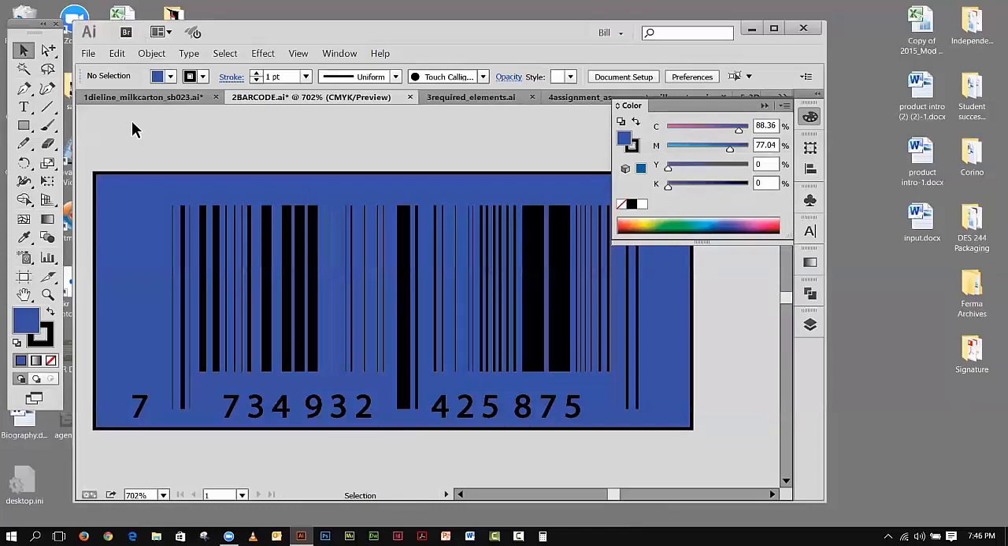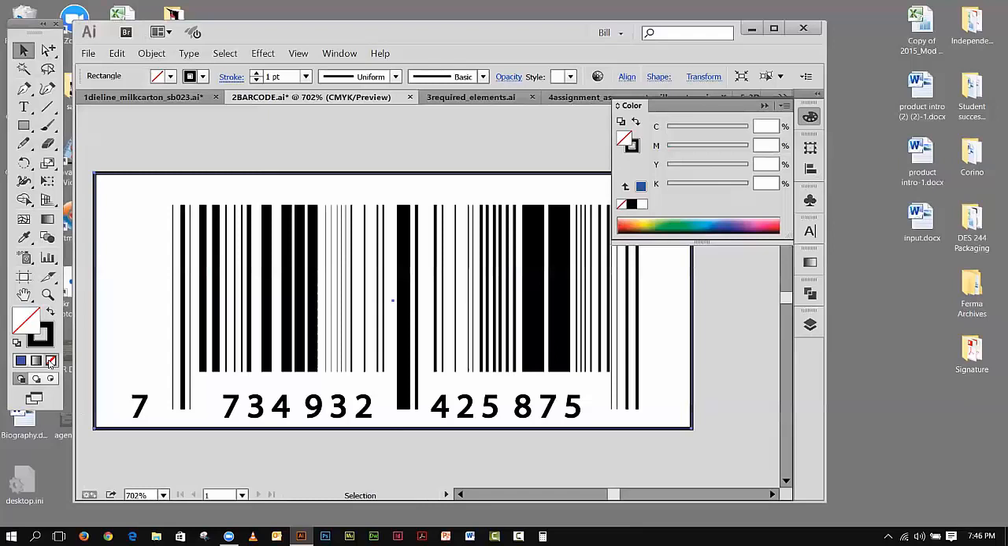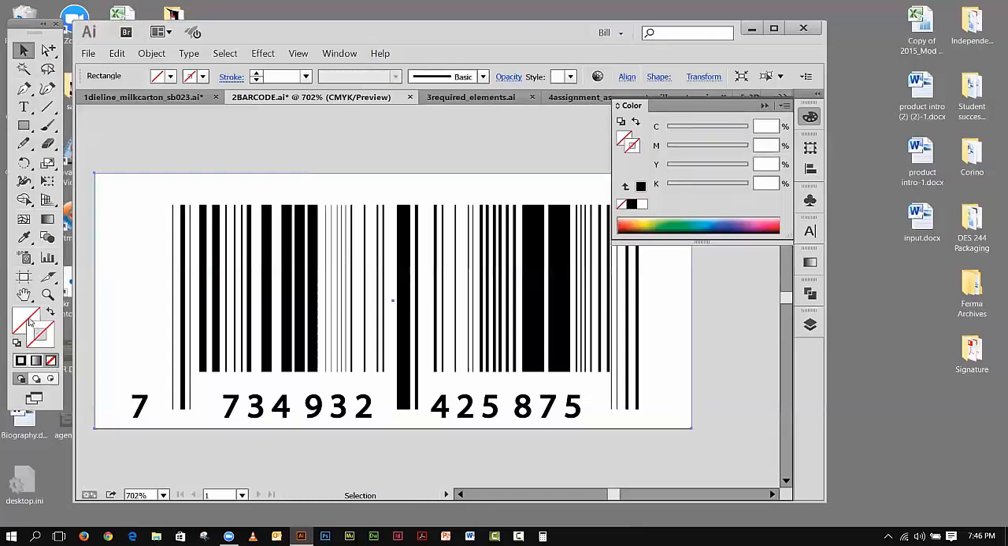But if you remember what I told you last week, the barcode really needs to have white behind it, a mortised area of white behind it. So what I'm going to do is select this object that I created. I'm going to start off by removing the stroke, because I don't want the stroke. And then I'm going to bring the fill forward and click on white.